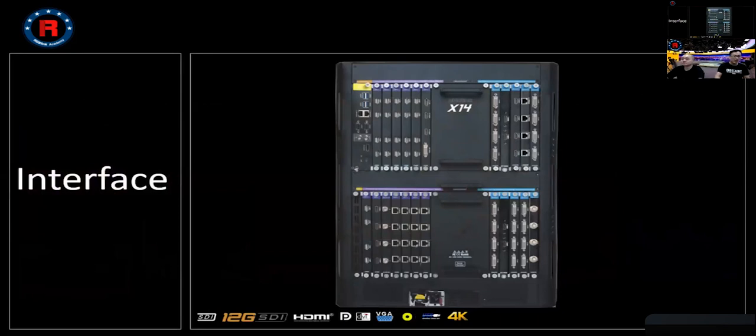Now, as you can see, this is the picture of the X40 rear panel. Purple color on the left shows the input areas. Blue color on the right shows the output areas. Yellow color is the communication board. And later we have a live demo to show you more detail.